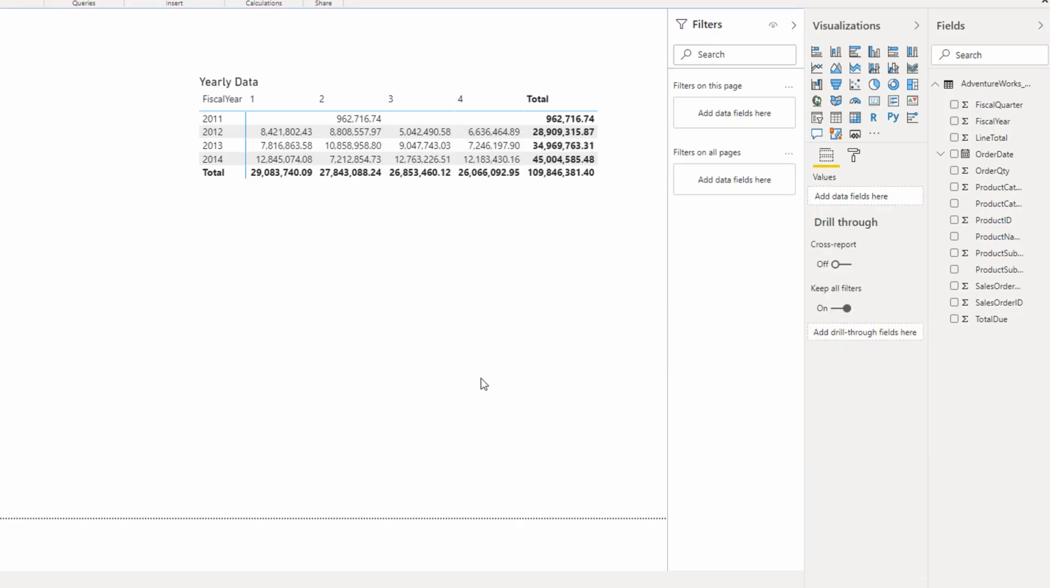It's just going to depend on how your visualization works. Do you have subcategories under a category? Here we have a category of year, and we have subcategory of quarters. And that's usually where you're going to use the visualization of matrix. So that was it for matrix in Power BI.